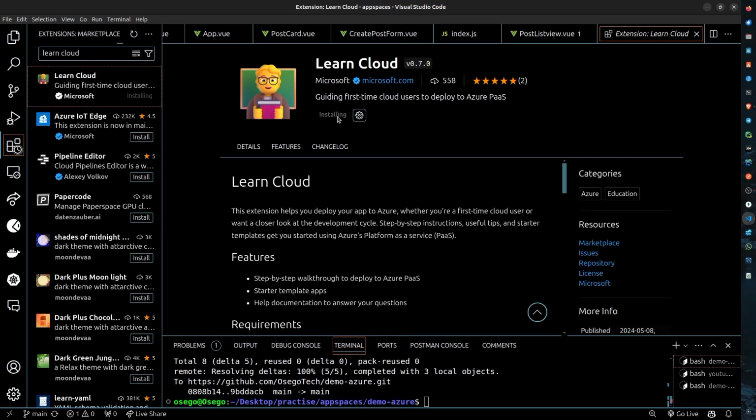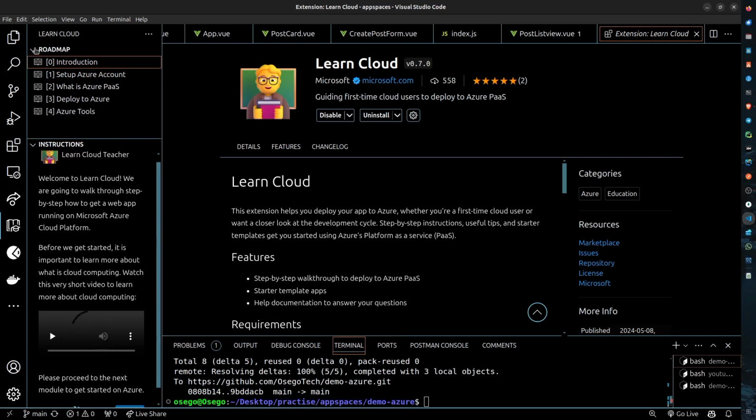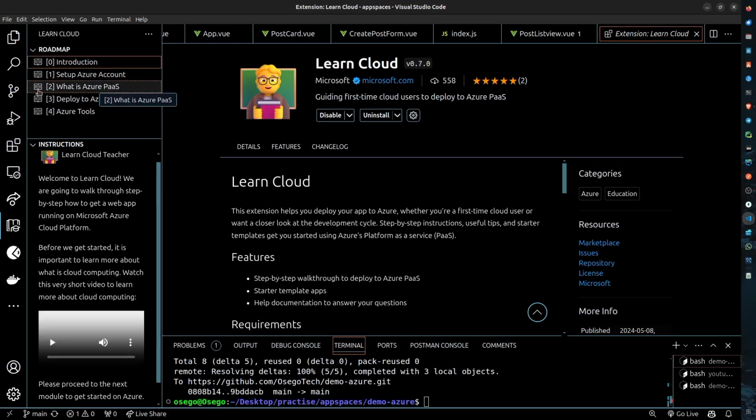So once it is installed, you'll be able to see it on the panel here. So here it is, the Learn Cloud. So click on Learn Cloud, then it will fetch some data. Now this is the roadmap that I mentioned here. You see we have like 5 roadmaps, from introduction to setting up an Azure account, to what is an Azure PaaS, which is platform as a service, then how to deploy to Azure. Then, so introduction, then down below here you have the instructions.